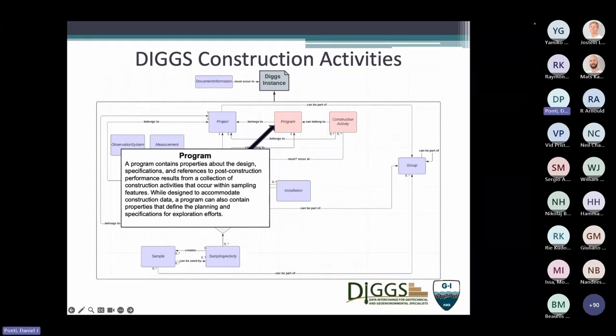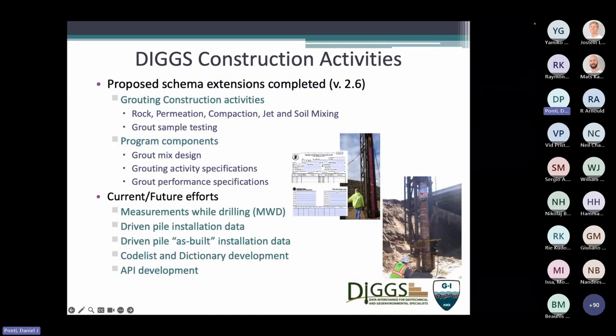We've done this now for grouting. We support rock permeation, compaction, and soil mixing. We have a series of grout sample test procedures associated with these. The program components include grout mix design and grouting specifications and performance specs. We're currently working on developing data structures for measurement while drilling data, driven pile installation data, and as-built driven pile information, along with code lists and dictionary developments and API development.